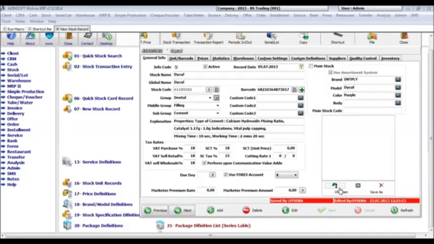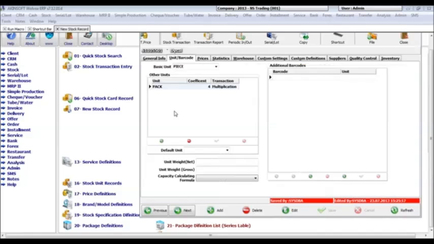Assign an image for the stock from this button and browse for the image. Use the middle button for displaying the image in original size, and the third one to remove it. You can assign a stock image from a webcam device as well.